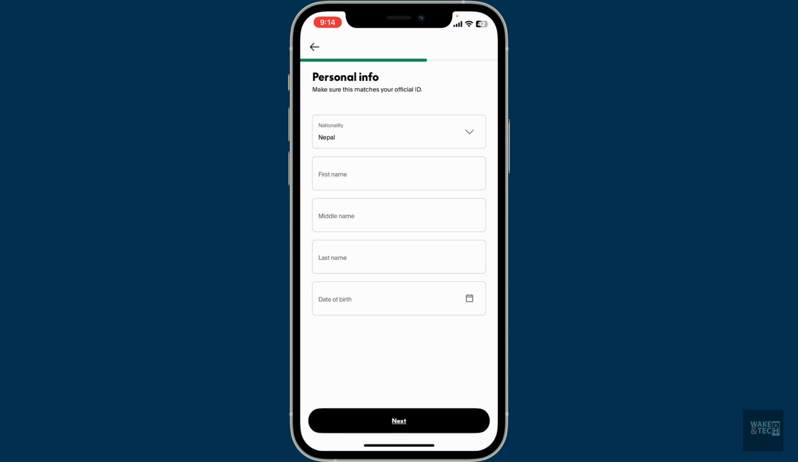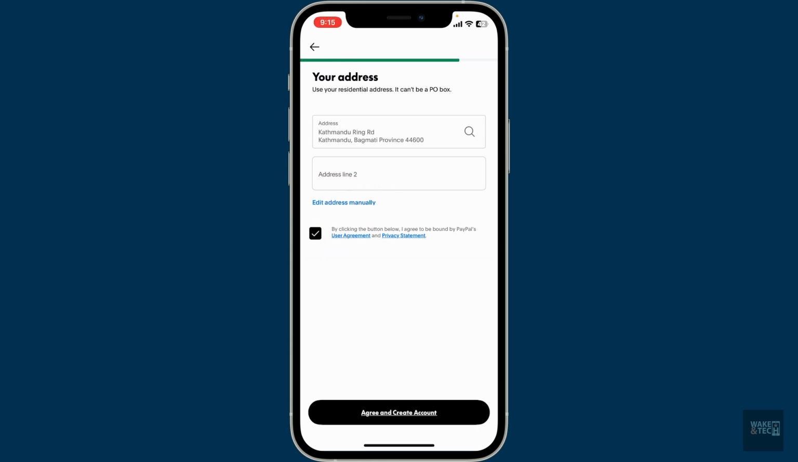And then on the next page, type down your name, last name, and date of birth and tap on Next. Make sure to enter your personal information that matches your official ID. On the next page, write down your residential address information and click on this little box at the bottom to agree to the user agreement and privacy statement. And finally, click on Agree and Create Account at the bottom.